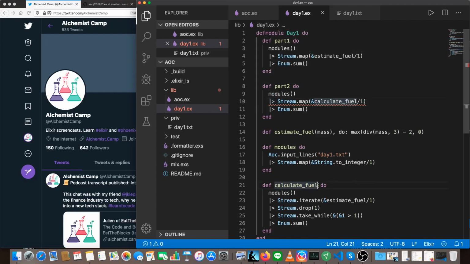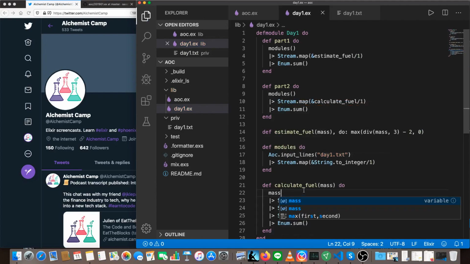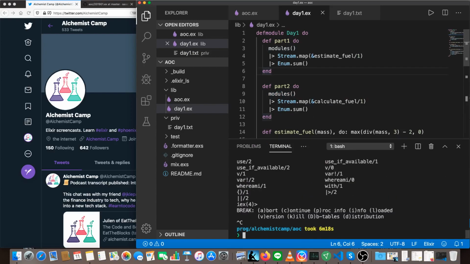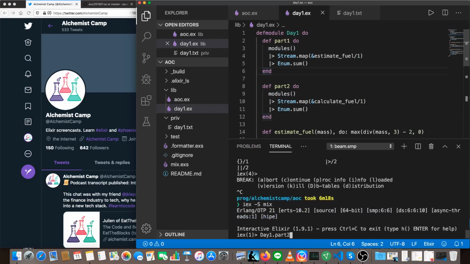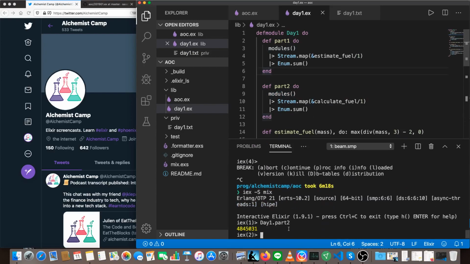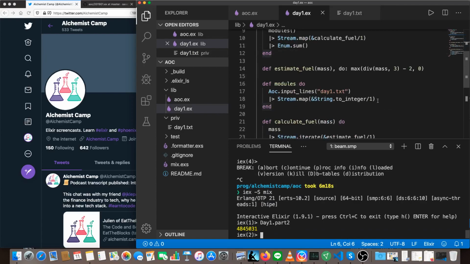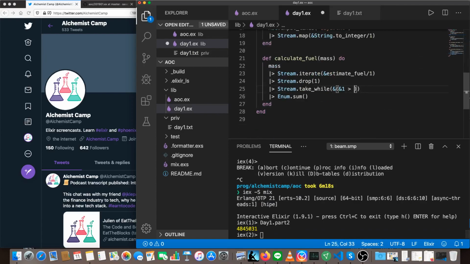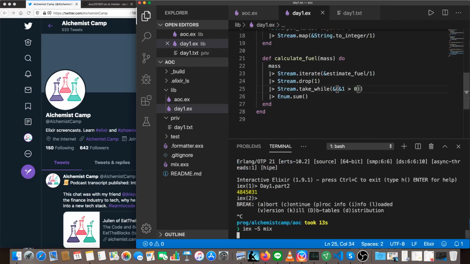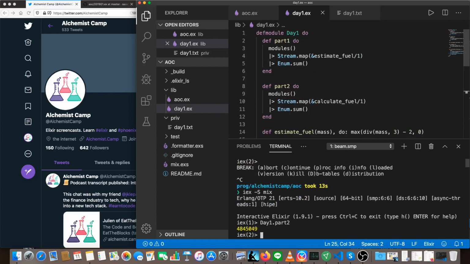Oh, right. This does have an input. The input is still the mass of a given module as before. So we're not getting the modules there. We're passing in one mass. This calculates a fuel for any one thing. And we're streaming in all the modules at the beginning of part 2. And that's actually not quite high enough. Oh, this should be while it's greater than 0, I believe. All right, that's the right answer.